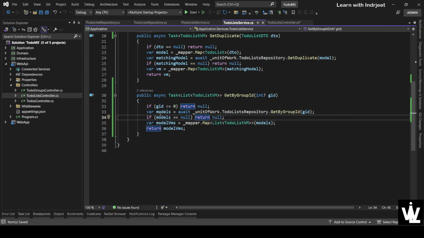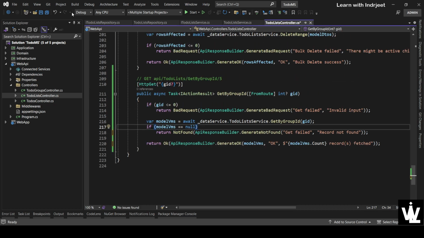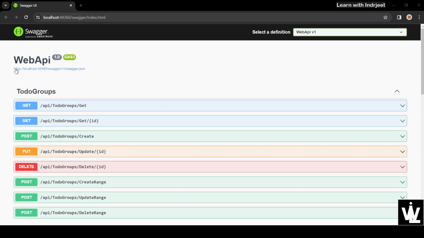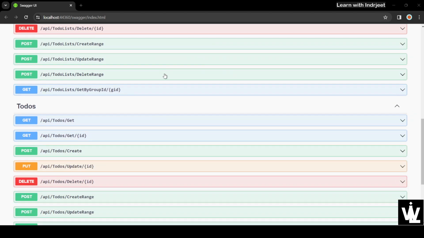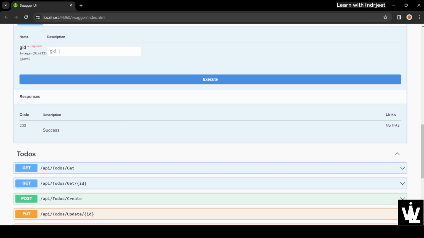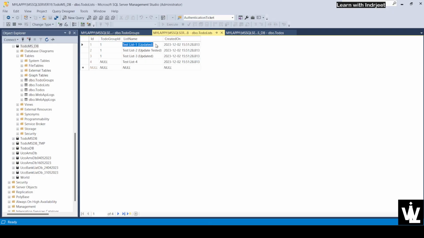Yes, and this service will return these view models to the controller. So far so good. So let's check this in the API in the Swagger. Here it is, and in the to-do lists we have a to-do list get by group ID. Let's try that, and if we click 1, we should see 3 items. So 1, 2, 3. So 3 records are fetched, and these are the same records that we can see here.